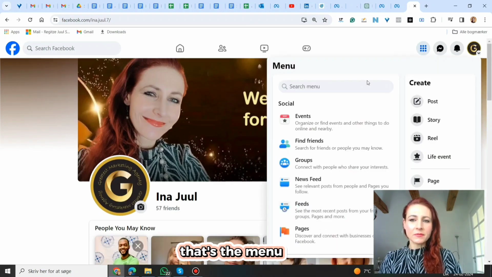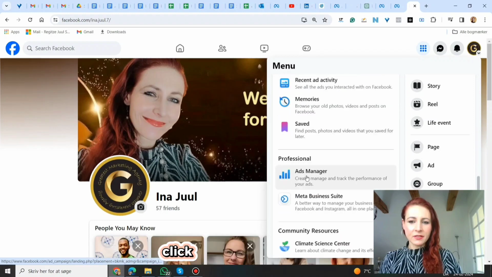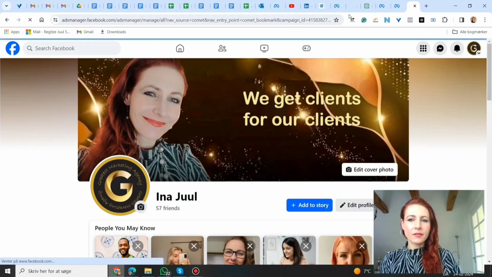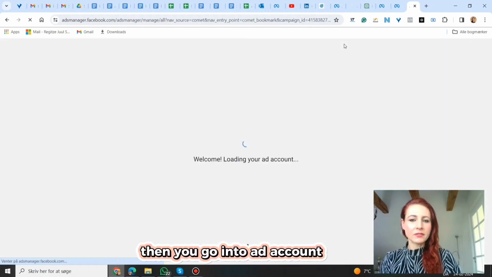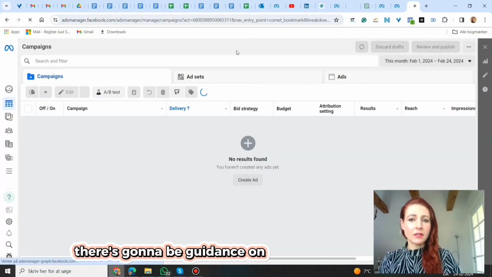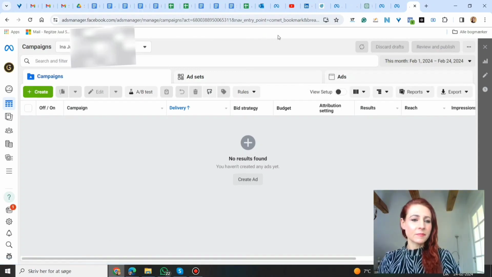That's the menu. Go to the left side, scroll down, click on Ads Manager, then you go into Ad Account. If it's not set up, then there's going to be guidance on how to set that up. Facebook guides you through it.